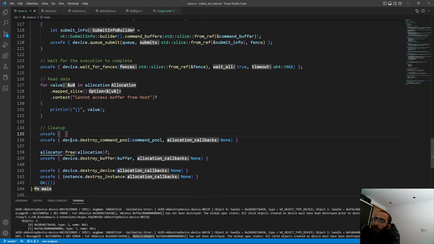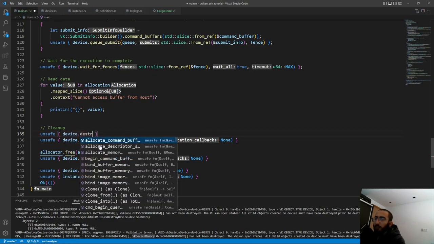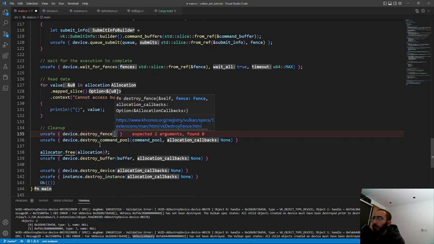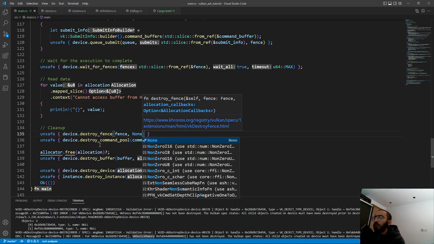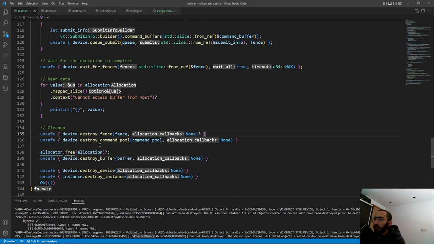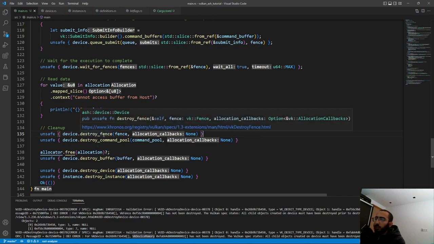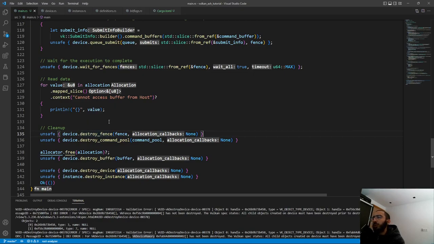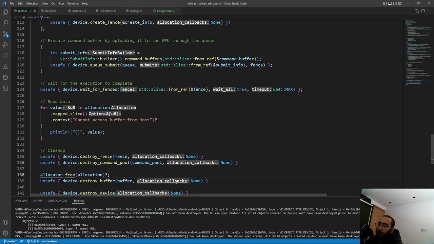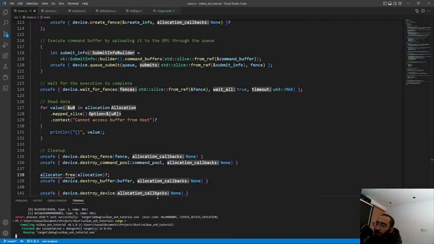Anyways, so in unsafe, device.destroy_fence. Here, I'm going to give it the fence that we have. Allocation callbacks, none. This gives an option? What do you mean? Oh, no, it doesn't give an option. Yeah, it doesn't give anything, right? Interesting. So that's essentially it, hopefully. And hopefully this time it doesn't give me any errors.